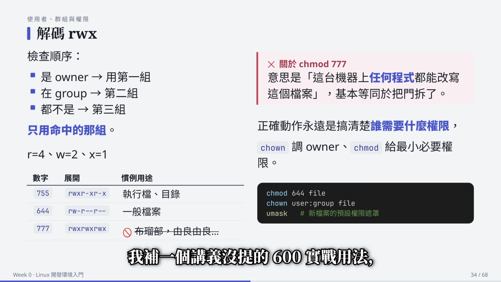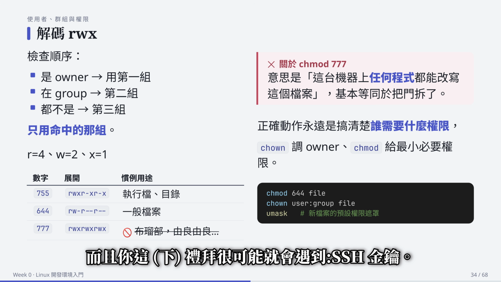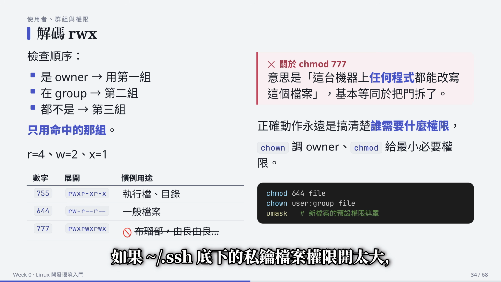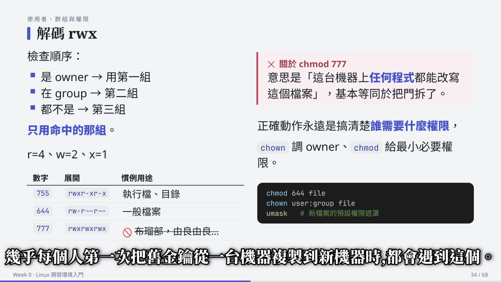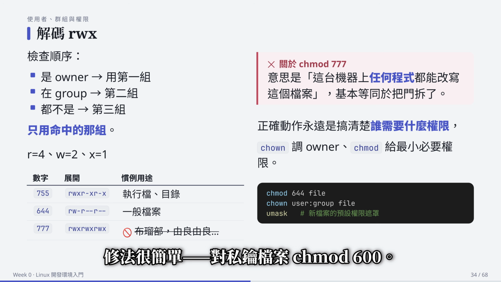Let me add a real-world use of 600 the handout doesn't cover, but that you'll very likely run into this week: SSH keys. If the private key file under ~/.ssh has permissions that are too open, the SSH program will flat out refuse to use it and print an error saying permissions are too open. Almost everyone hits this the first time they copy an old key from one machine to a new one. The fix is simple: chmod 600 on the private key file.